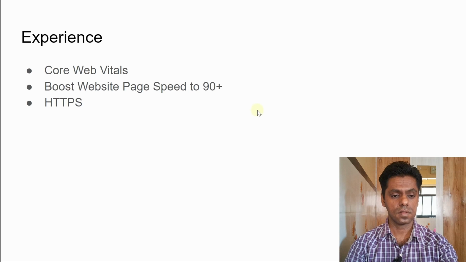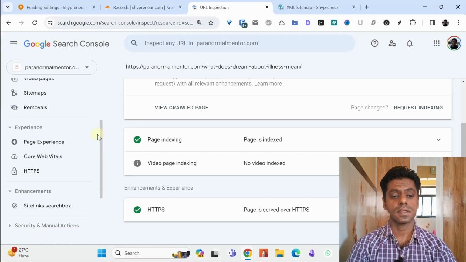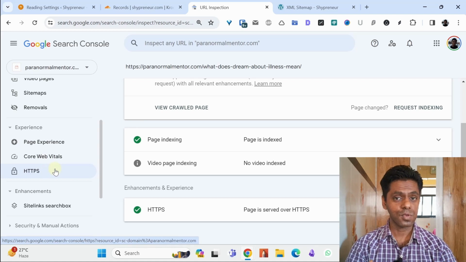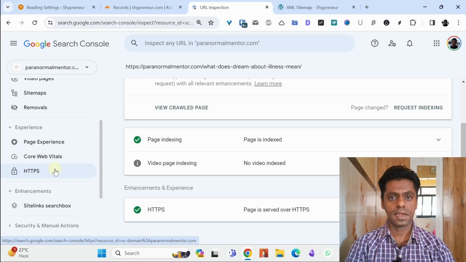Let's look at the experience section of Google Search Console. In the experience section, you have page experience, core web vitals, HTTPS. So it's 2024. I hope you have HTTPS enabled on your website. Otherwise, you should not be having a website. So the first thing you do, if you don't have it right now, is get HTTPS enabled on your website.